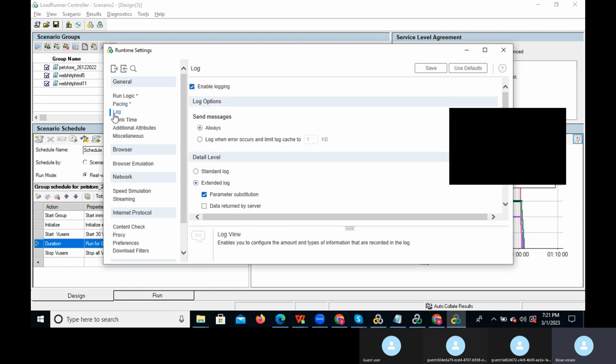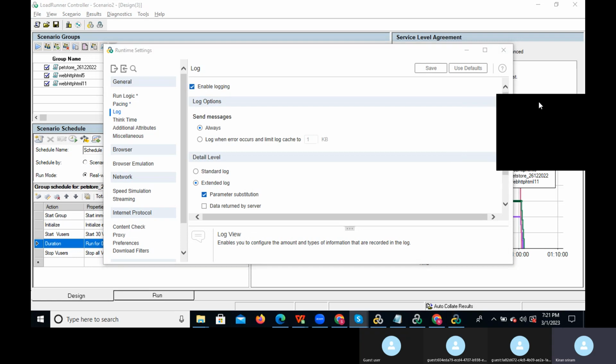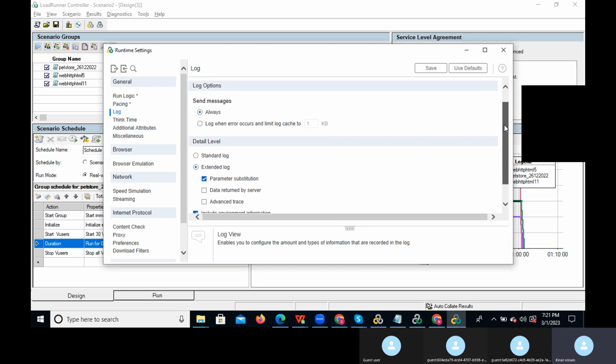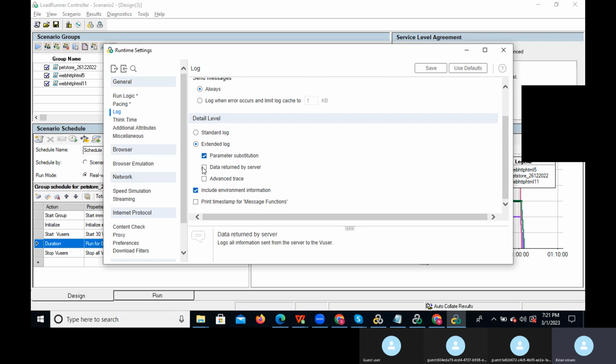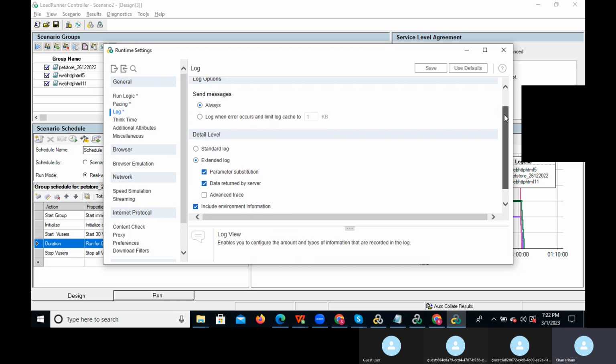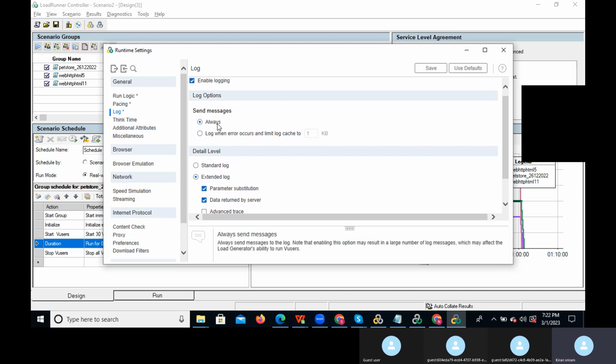Then logs. When you are executing, logs are also very important for us. You need to enable the logs, and enable the data returned by the server. If you want to include environment information and print any message, you can give print also. Here, send messages always is also important. Then whatever requests and responses you are getting, everything will be generated as a log file. If you give always, it will record everything.